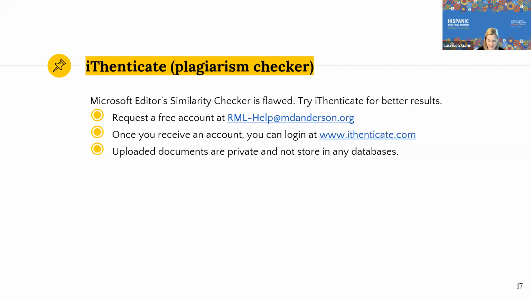So if you want to check something for plagiarism before you turn it in, you can request a free Authenticate account through the library. Once you receive the account, you can log in and upload your documents. Your documents are totally private as well through Authenticate. They're not stored anywhere, and it has been approved by InfoSec as being secure. So just to let you know, there is a plagiarism checker out there.